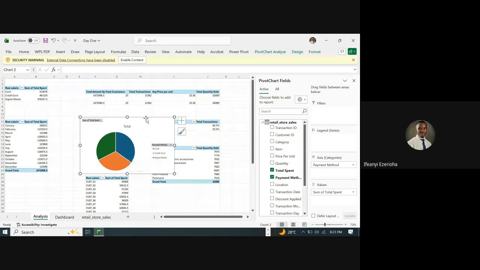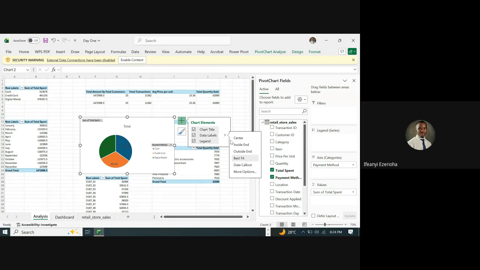I want the data label to be included. So one of the things to do is to click on this chart element and select the data label. You can still format it where you want it to be. Inside, outside end will be better, so let me select outside end. Now, what does a pie chart show? A pie chart shows proportion, right? But you can see this is just telling us the numbers.